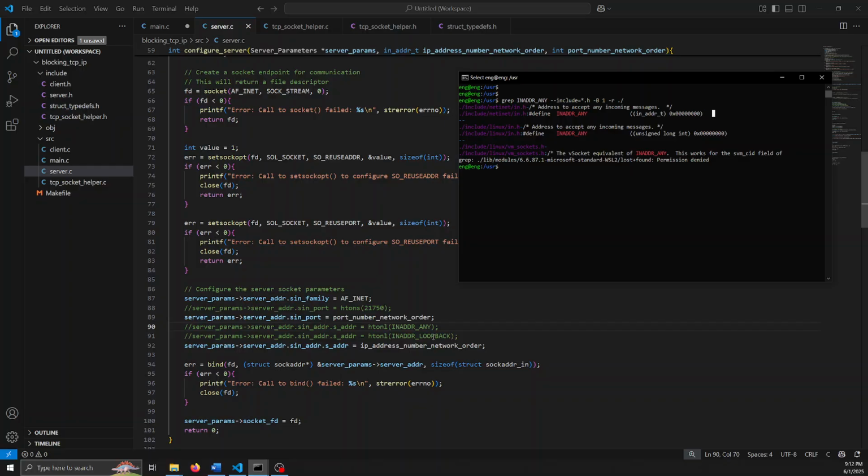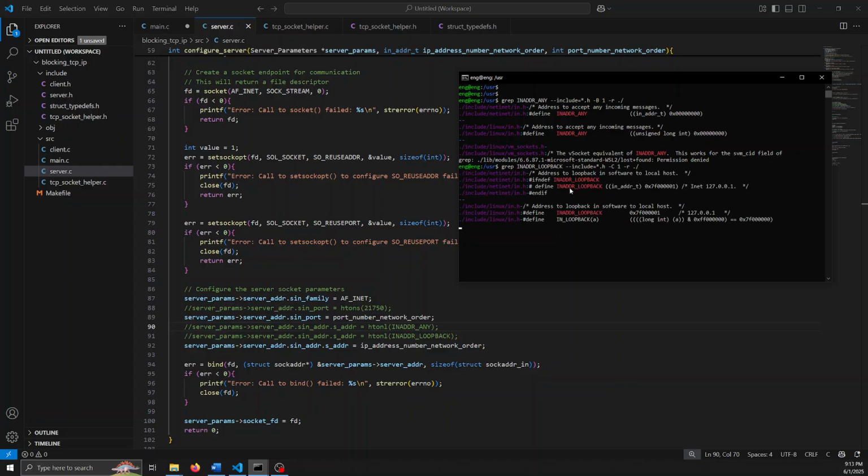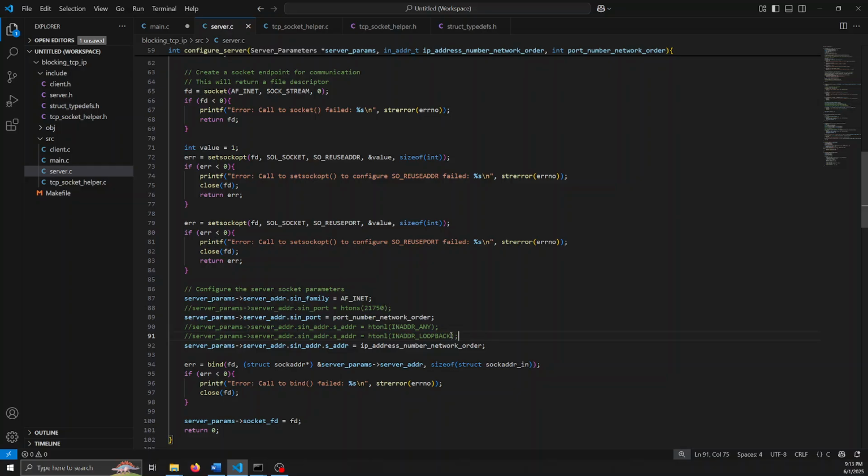If you want to search for loopback, we can again search for loopback also. And INADDR_LOOPBACK is defined as 0x7F000001, which is just 127.0.0.1. In our case, I'm letting the user pass in what address they want to listen on, just to give a little bit more power to the user when they call the program. And I wanted to also take a look at how these structs are defined.